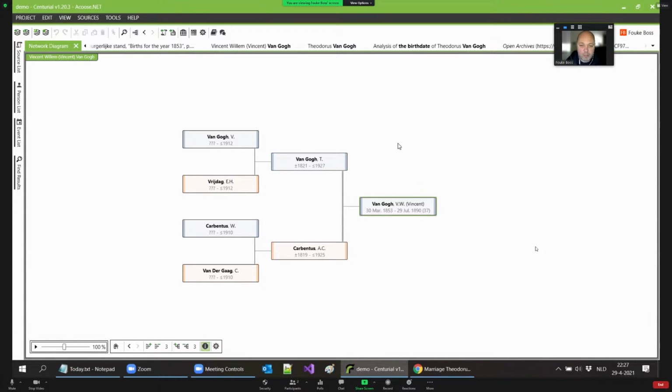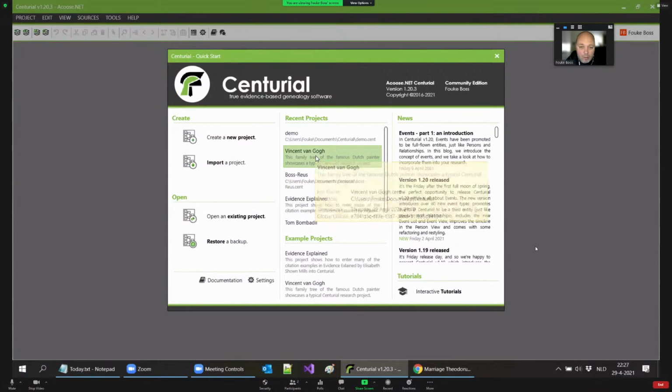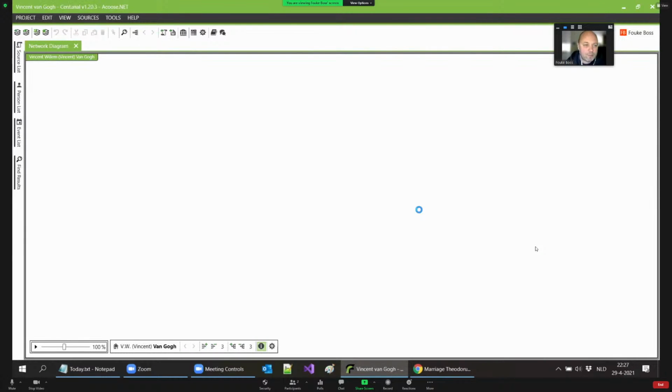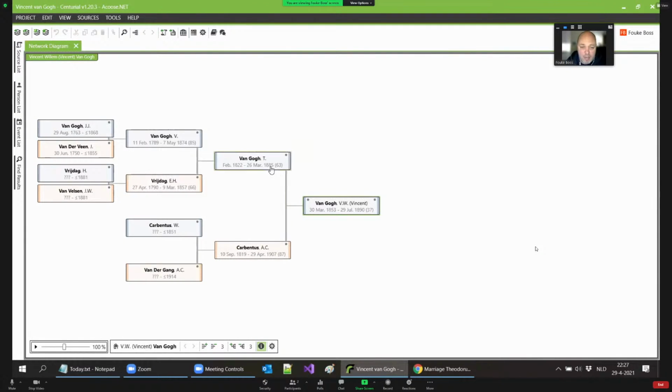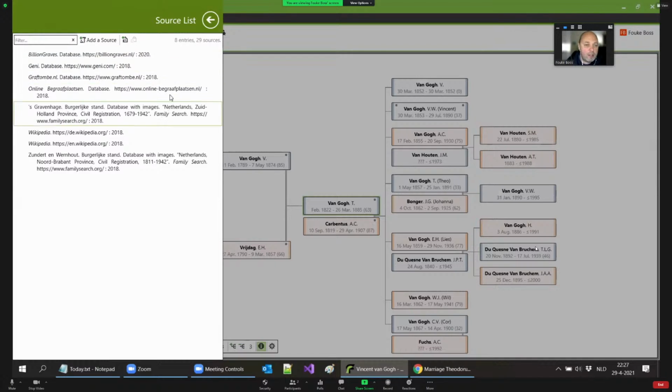So let's switch to another project. Let's see if Centurial wants to cooperate. Yes, it does. So here we have quite the same project, again Vincent van Gogh, only this time with a whole lot more sources, which are available here in the source list. We have a sliding panel here that has an overview of all the different sources.